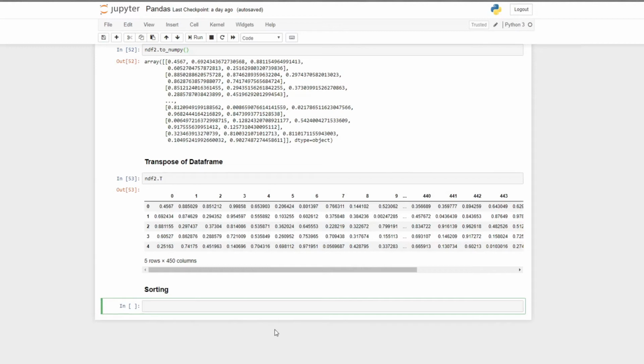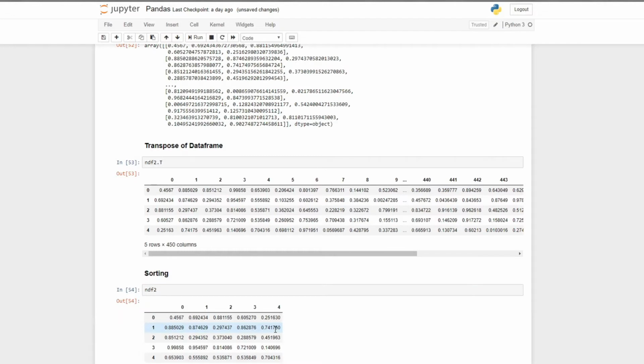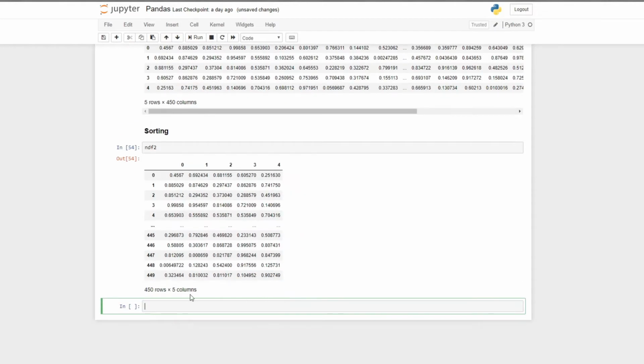So guys, in this video we will see how to sort a table, right? So we have this ndf2, okay, so we have these 450 rows and 5 columns, right? So you may think it is already sorted, right? It is 0 to 4 and the rows are also in 0 to the maximum number, right?